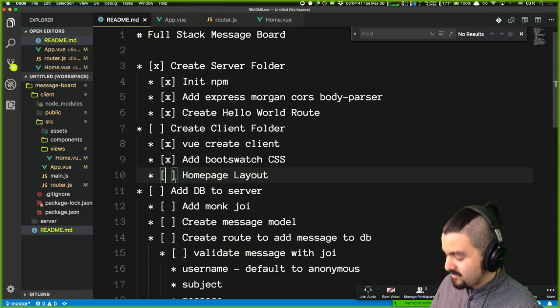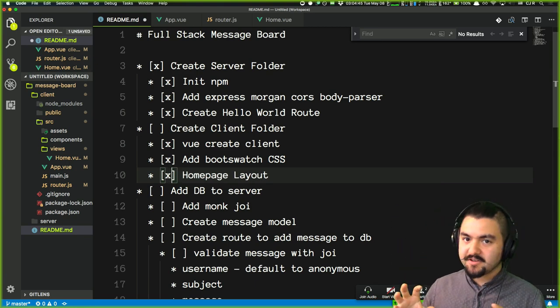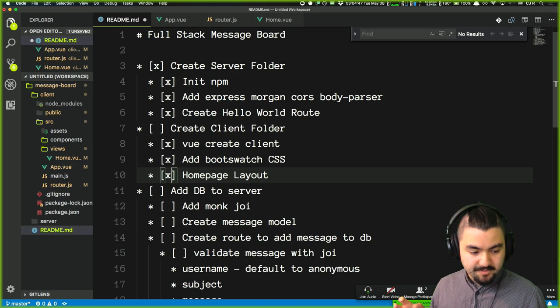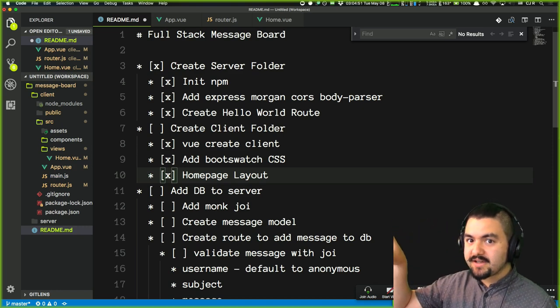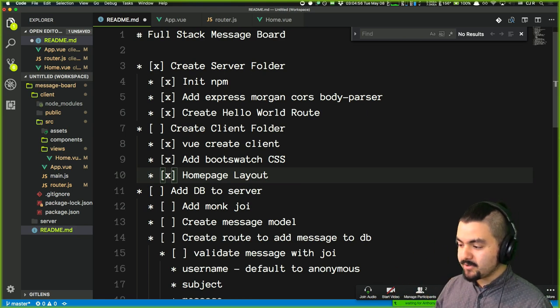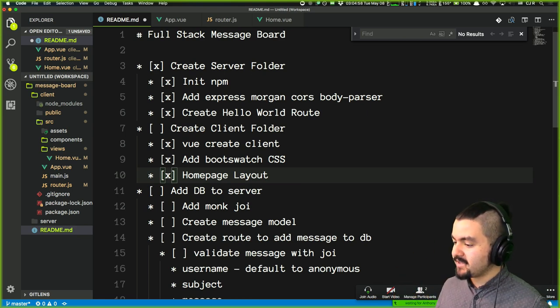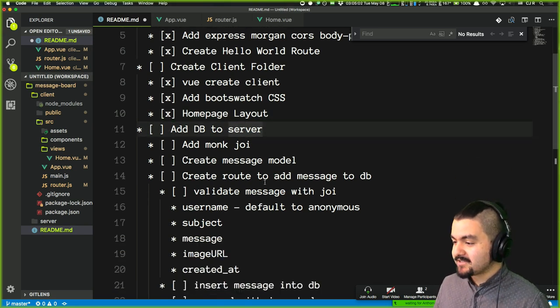Let's look at our checklist. So we've got our basic layout. It's like a navbar, and then our message board is going to go below it. We're going to work on that in a little bit, but we'll probably just have a basic form at the top where you can put in your message and an image, click add, and then it gets added below it. Nothing more complex than that. But now, back to the backend, we're going to add some database logic to the backend code.